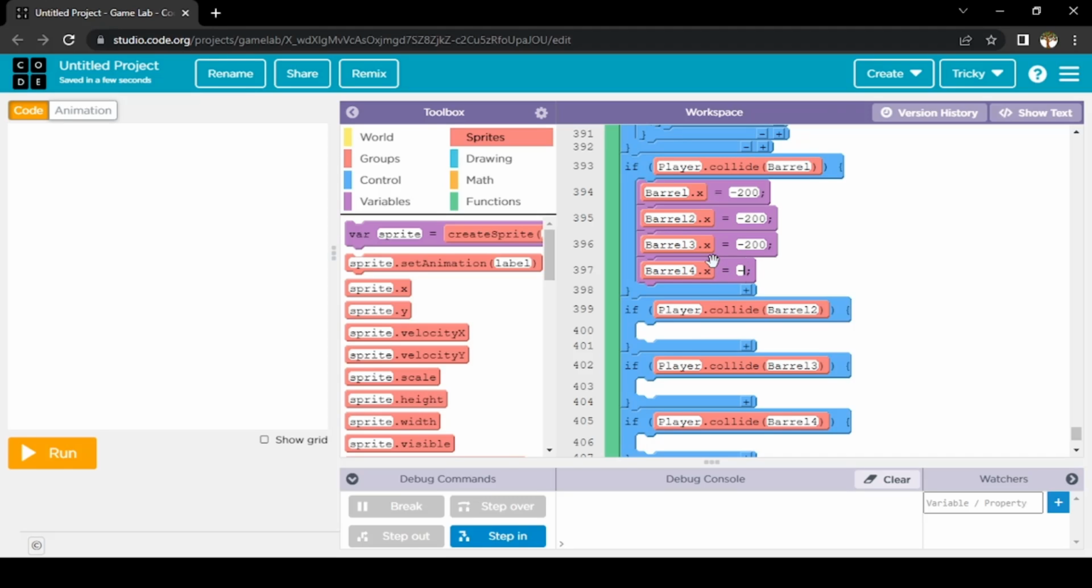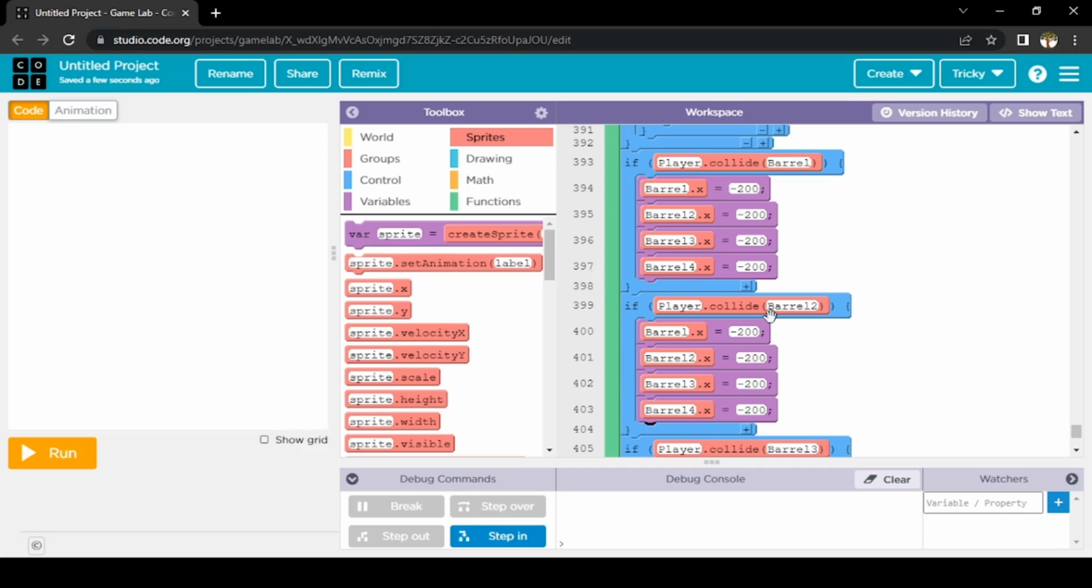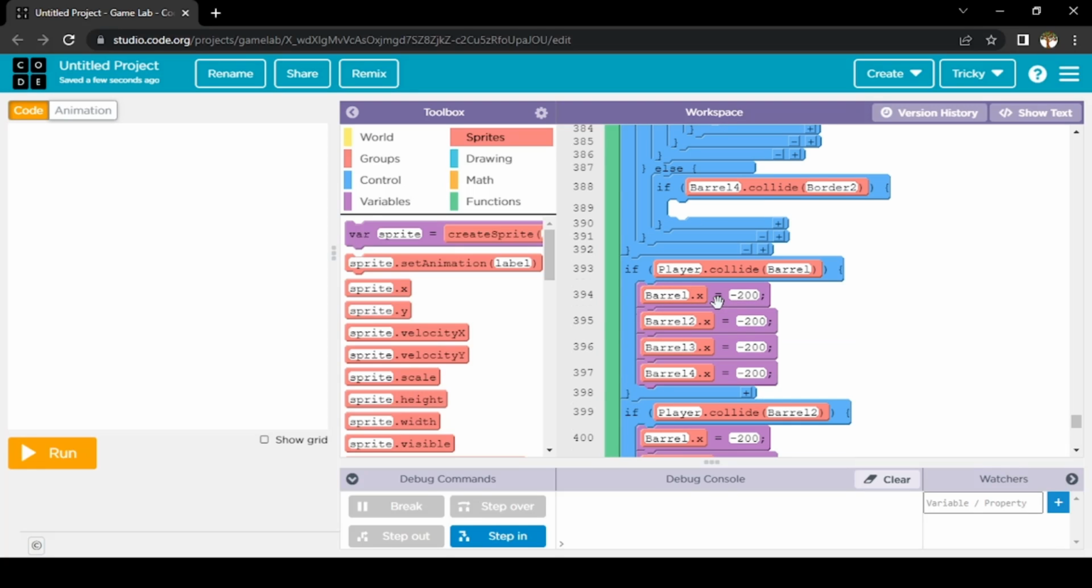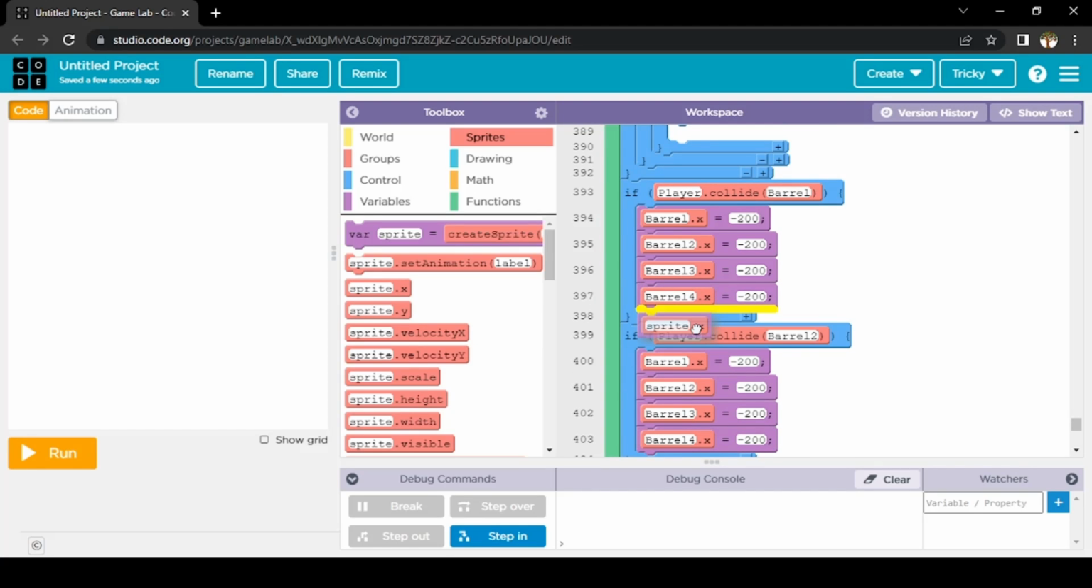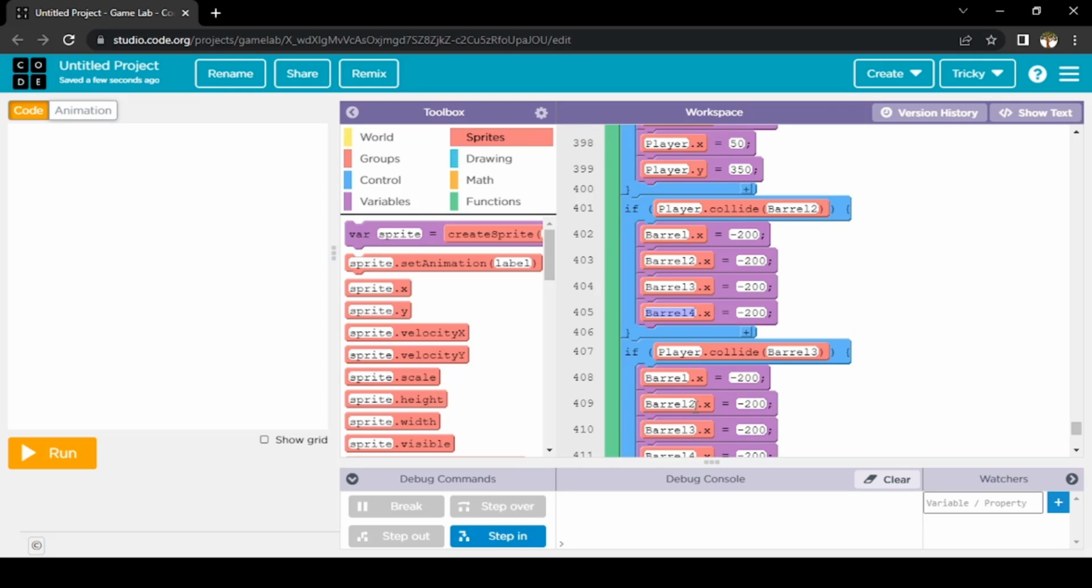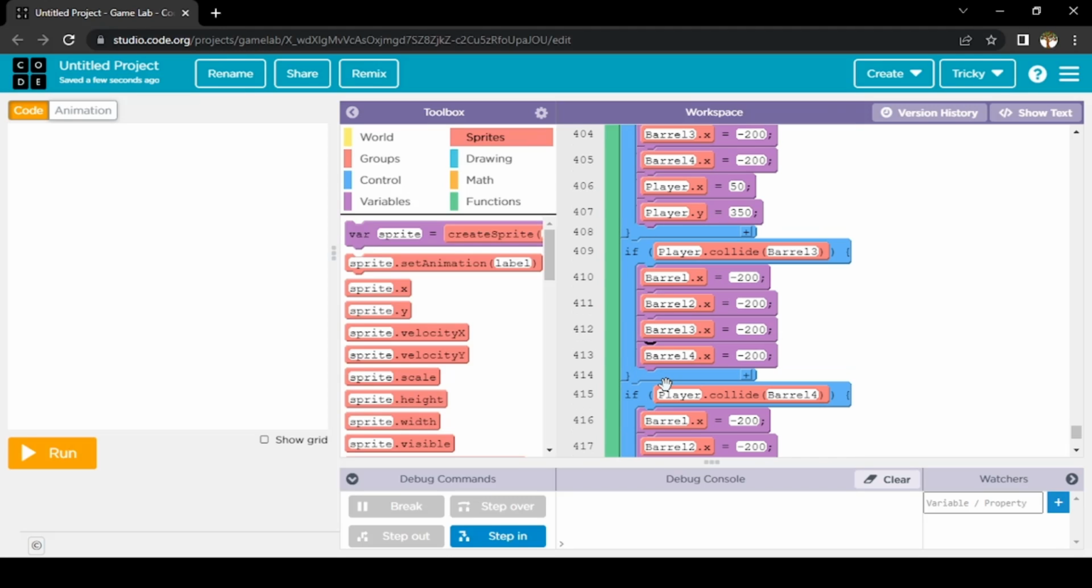Alright, all we have to do is copy and paste this into it. Copy, paste. Copy, paste. Copy, paste. Now all we need to do is put the player X and Y in there. So we're going to put player 50. Player 350. So bam, that's our entire barrel system coded in right there.